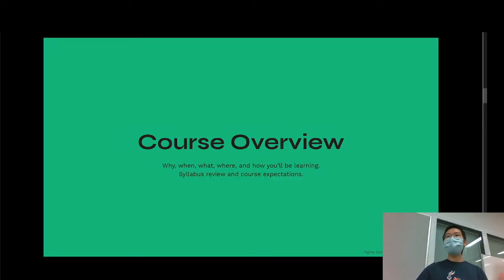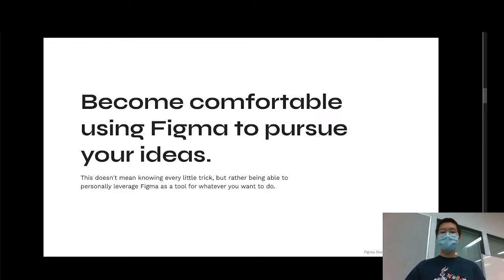So a quick course overview. What are we going to be learning this semester? The who, what, when, where, why of this class. We'll be going through the syllabus and generally talking about what you can expect. So the first objective of this course, of which we have 3 main objectives, is to become comfortable using Figma to pursue your ideas.